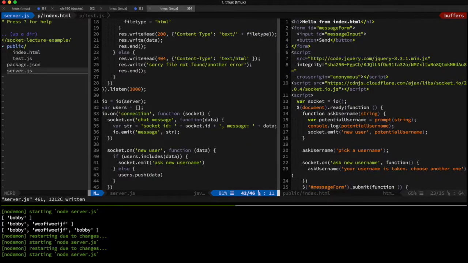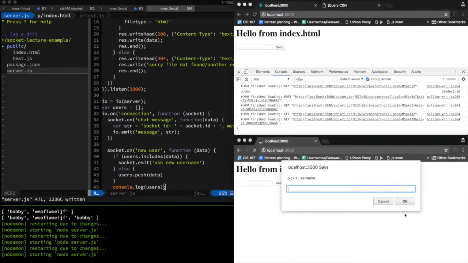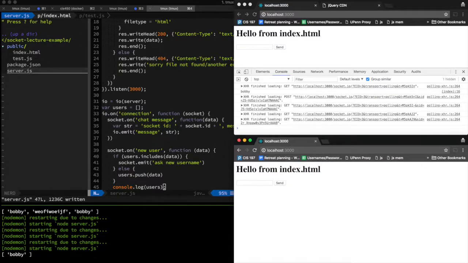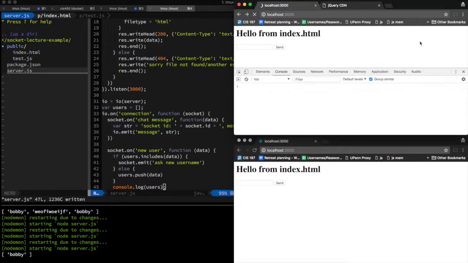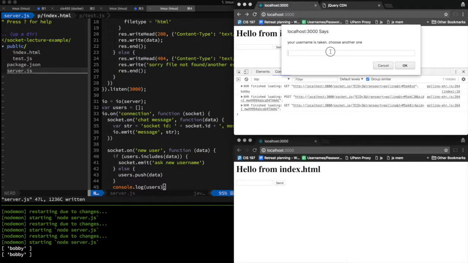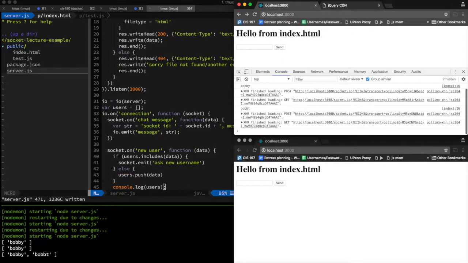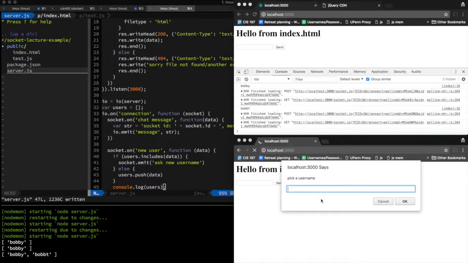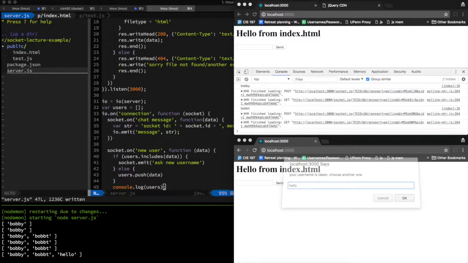Actually, let me redo this and console.log our users array so you all can see what's happening. All right, let's refresh everything again. Here, say Bobby. You see that there's a new Bobby here. Now, if I refresh this and try to pick Bobby again, it won't let me. It's going to reprompt me. I can try Bobby again. Oh, I misspelled. But here I could say Bobby and Bobby again, and it will keep on prompting me. There we go.